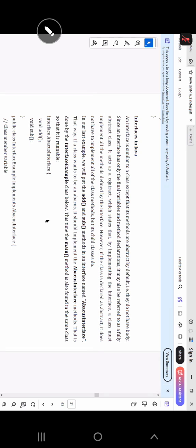In our last example, like the addition or subtraction, here is the Abacus class. Now, an interface example. This time the main function is also in the same class so that it is runnable. So here is the interface, like the Abacus interface, void add method, void subtraction.